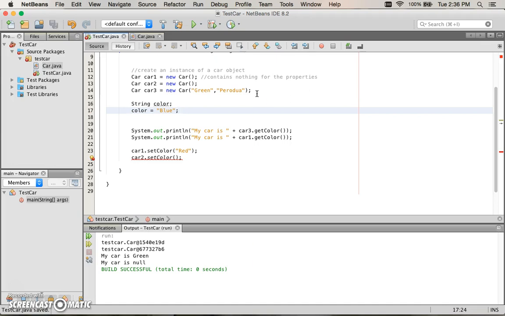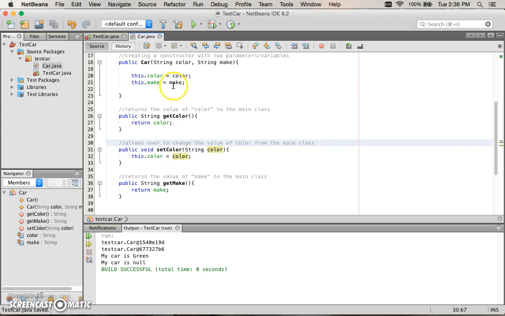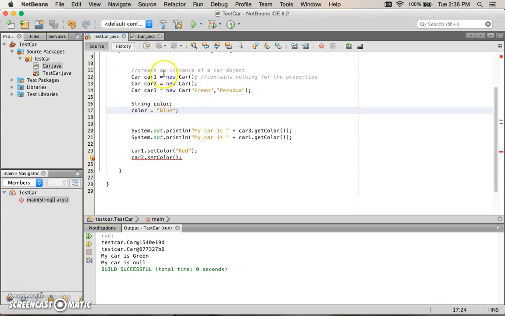Alright, done. Notice that this color and this color are actually not the same thing, because this color belongs to only the object. This color belongs to this particular class, only this class. Got it? So they are not the same thing. So we can store anything that we like here. So I just stored the value blue. Now I want to pass the value blue into this guy. Right. Now let's see what actually happens.